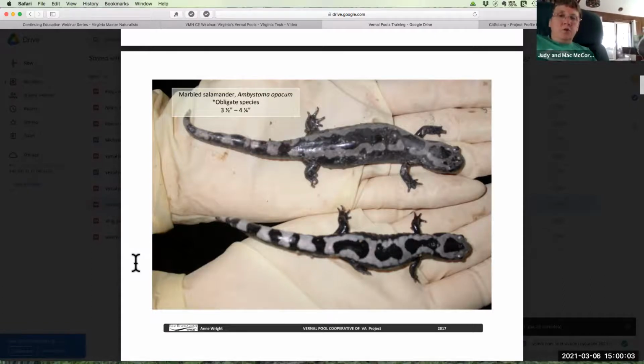But they're the first ones there in the spring, and they can take advantage of the other salamanders' egg masses. They can eat their eggs. So it's kind of a mixed blessing the way they do things.